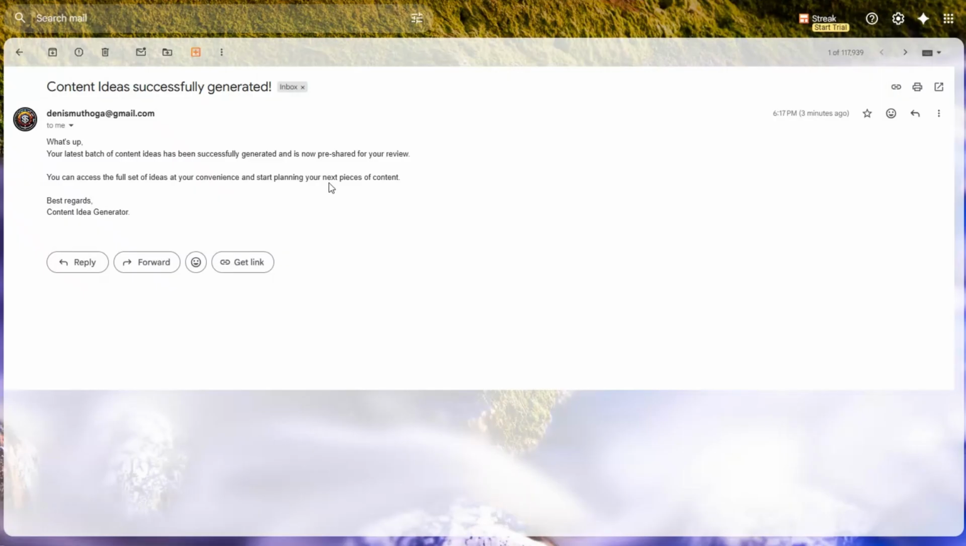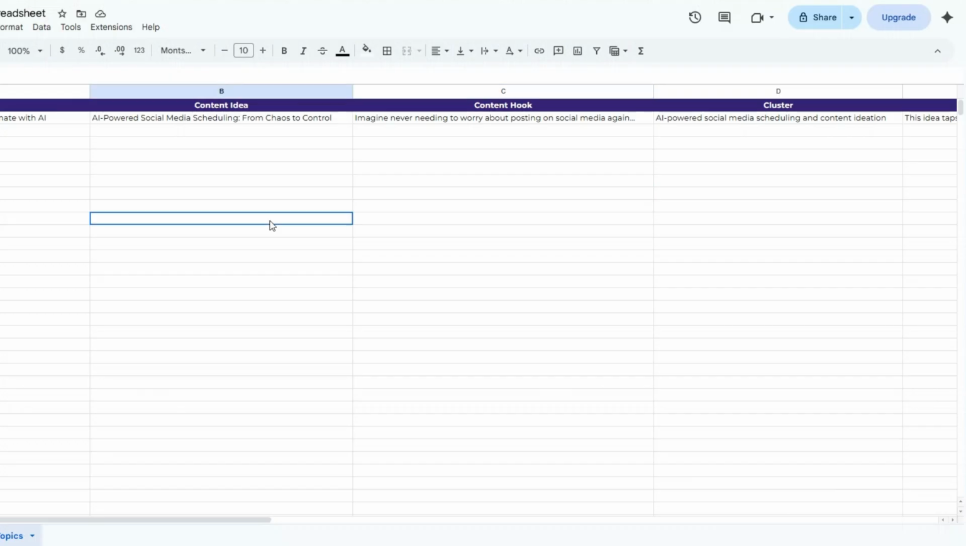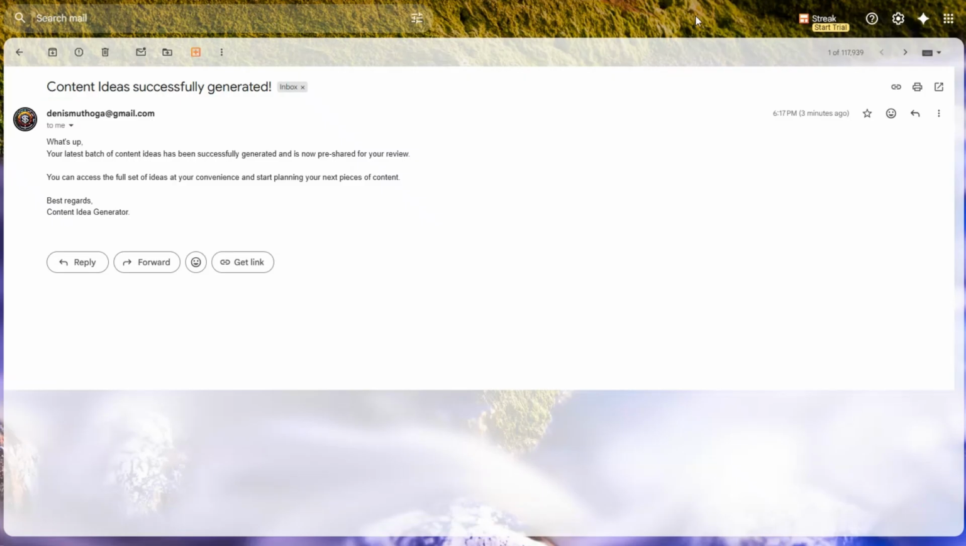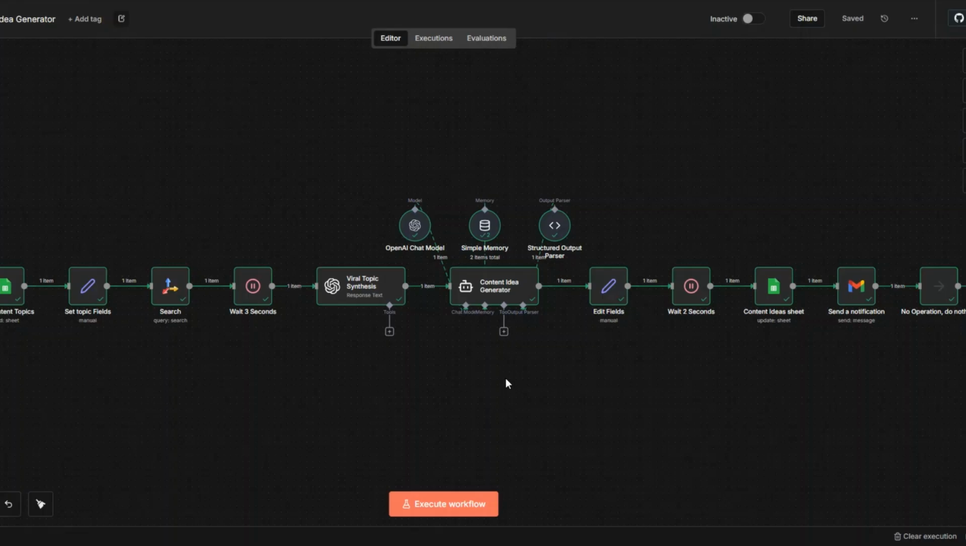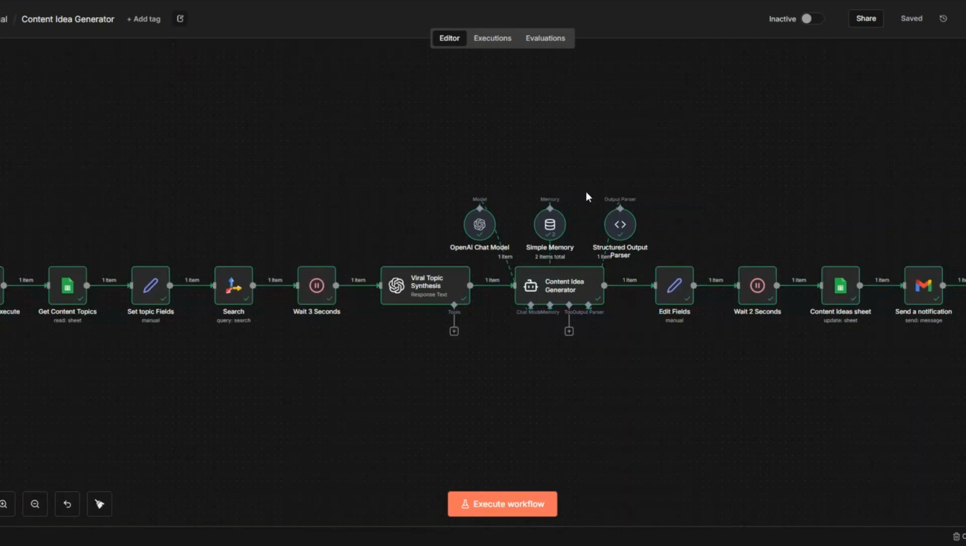In my inbox, you can see the email notification that we are sending ourselves right here after the content ideas have been generated successfully and added to a spreadsheet over here. So we are generating this content idea from our topic and sending ourselves a notification that the content ideas have been generated successfully via email using this workflow that we created right here in n8n. So our workflow works perfectly. Thank you for watching.